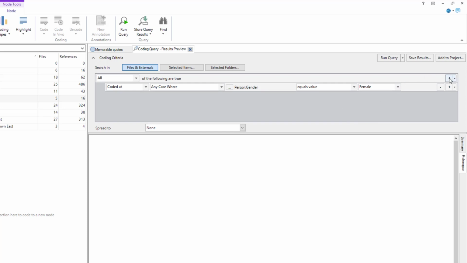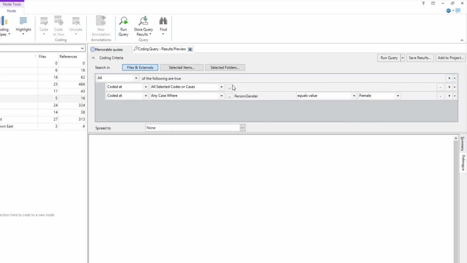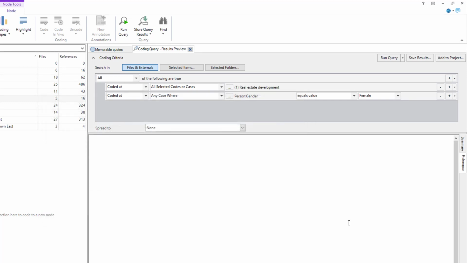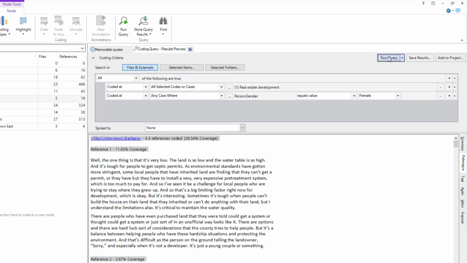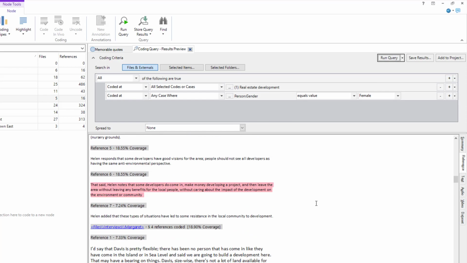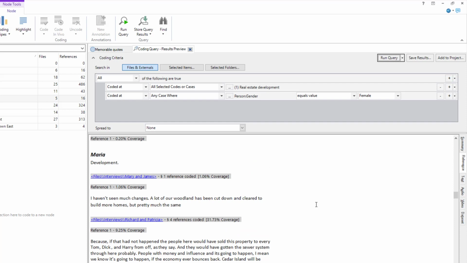So I'm going to add in another row of logic, and this time I'm going to choose a node. Let's go for real estate development and click OK. If I run this query, this will give me everything that is coded at real estate development under cases matching the gender female. If we scroll down here, we can see there's lots of female participants, so I know this query has worked. I could of course add in extra layers of logic.